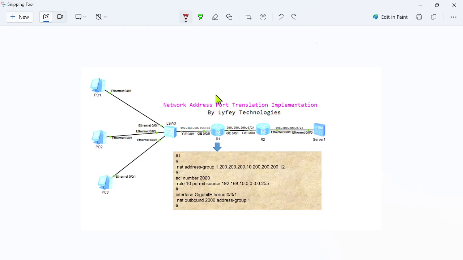So whenever you are doing network address port translation, there are some things that you need to do. First thing is that you need to configure an address group. So we are configuring an address group and we are assigning this IP range. So you need to define a range. We are creating a range of 200.200.200.10 to 200.200.200.12. Then you need to configure an ACL. In this case, we are using a basic ACL to be able to match the source IP. So any packet that is coming in with this source IP address will be matching this ACL 2000.